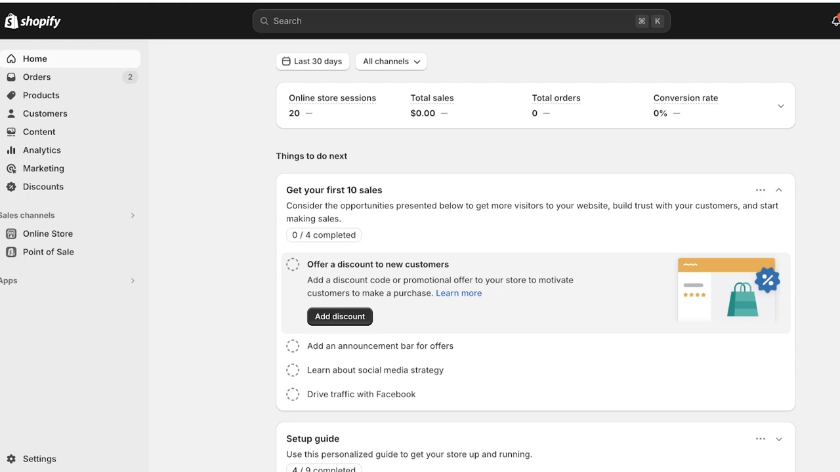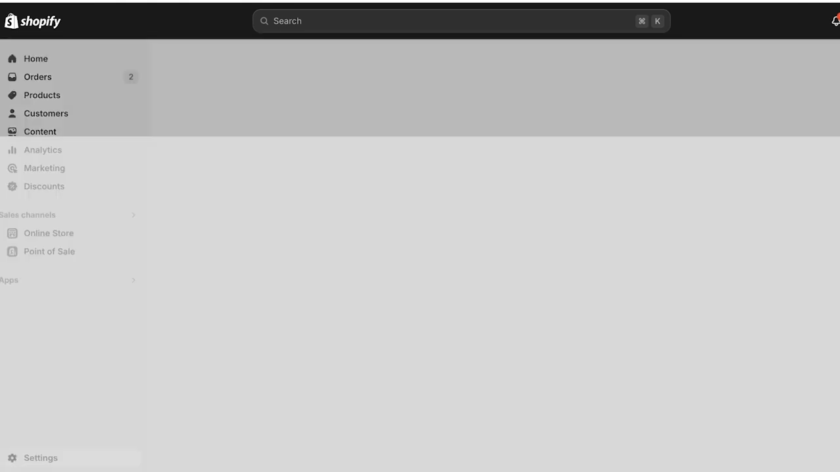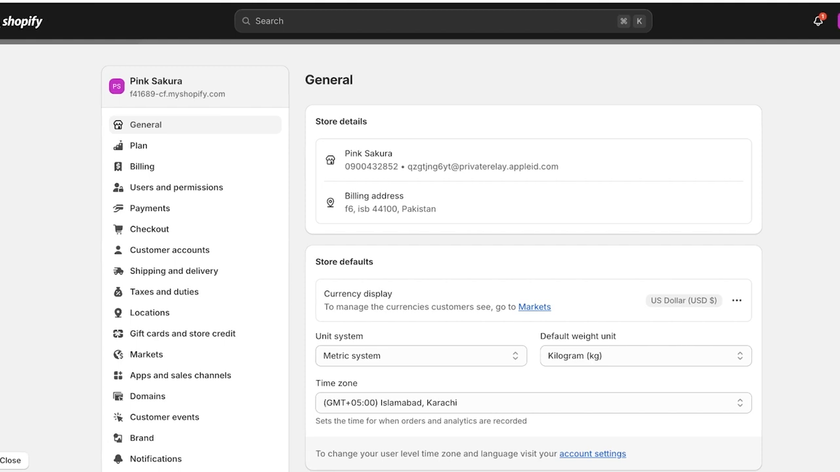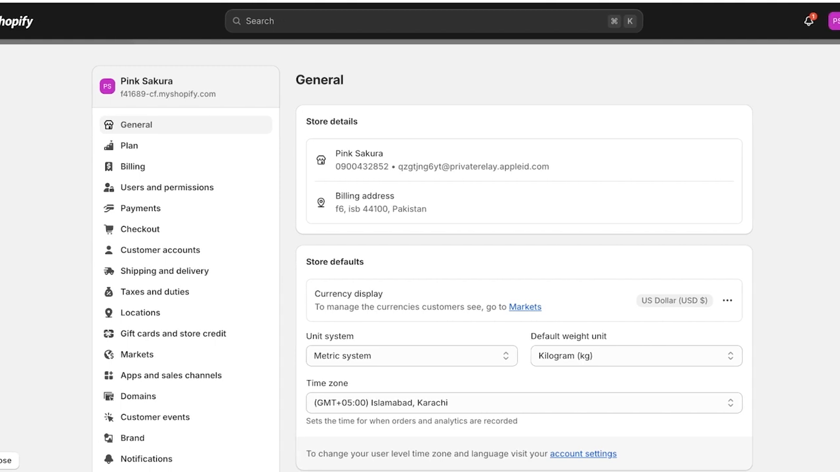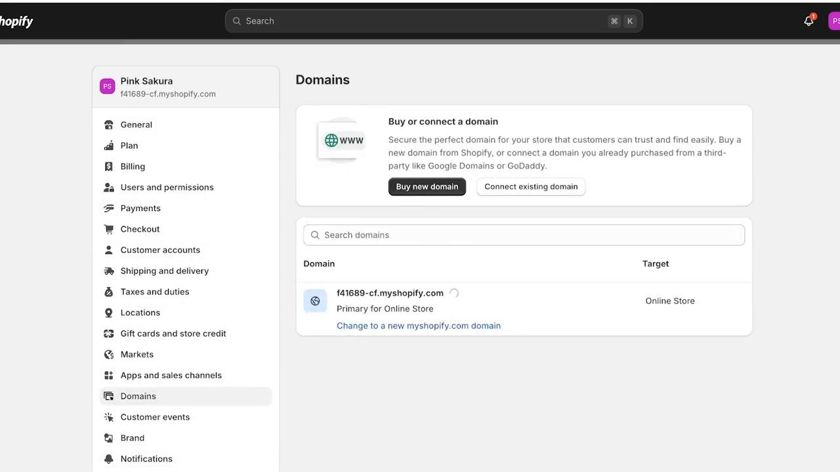So to get started, simply log on to your Shopify store. Then click on Settings on the bottom left. Once you click on Settings, you're going to see a panel on the left. In this panel, click on Domains, and once you click on Domains, you will see your free domain. You can also change to a new .myshopify.com domain if you don't have a domain purchased. However, if you're someone that has a domain purchased, I'll show you how to connect that.